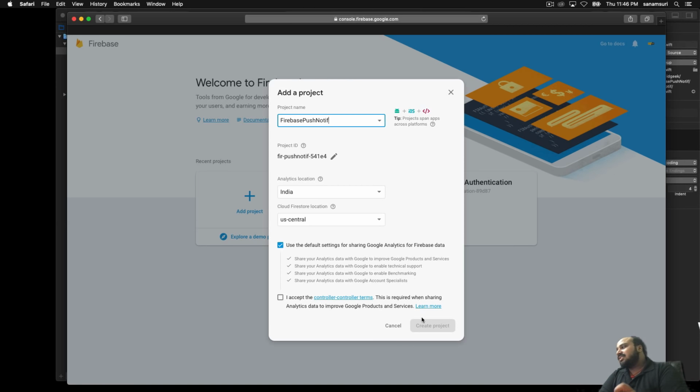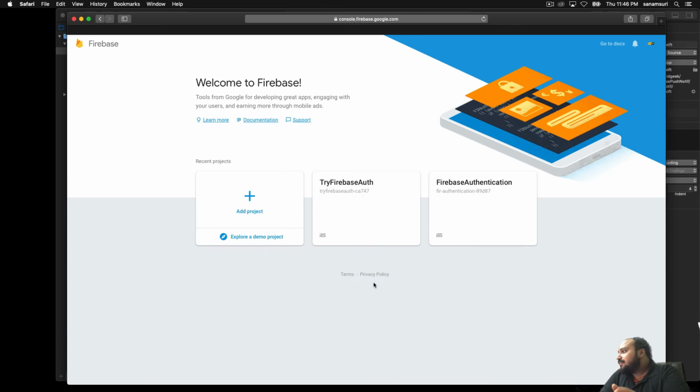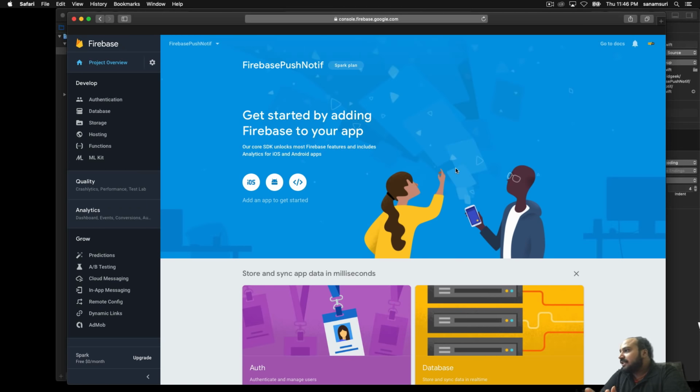And by the way, guys, this tutorial is going to be in multiple parts because it's a huge implementation. Although it's simple, it will take some time because we need to create some certificates and set them up, right? So Firebase push notif is ready to use. That's what Firebase is saying.